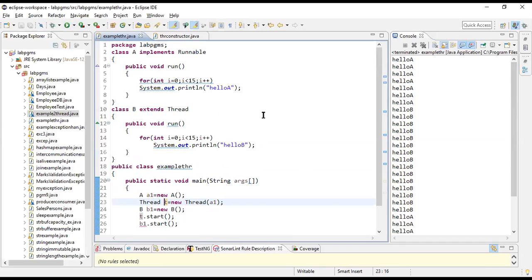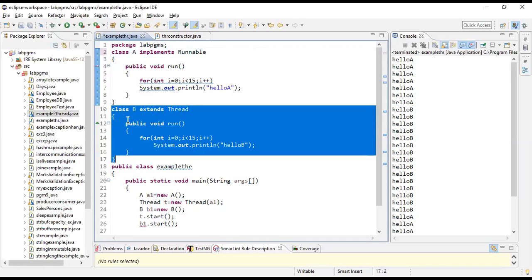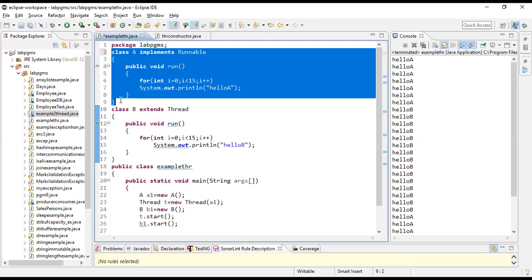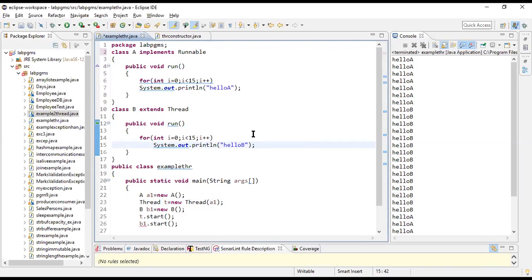So the underlying concept has not changed, it is still concurrent programming, only this is another way of creating your threads. Creating your threads is simple. This single example you can take, and here you have both things: one is through thread extension and one is through your runnable interface implementation.